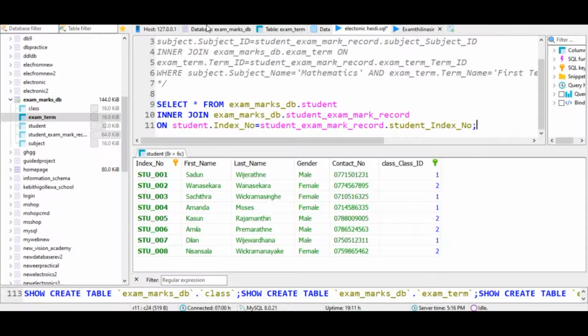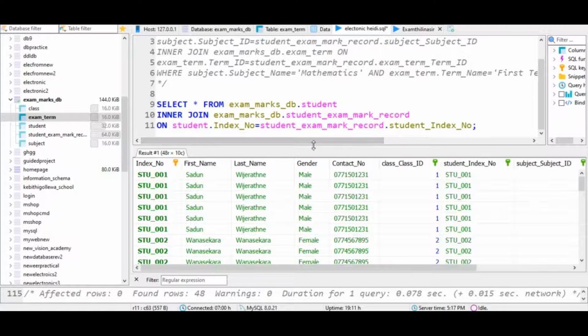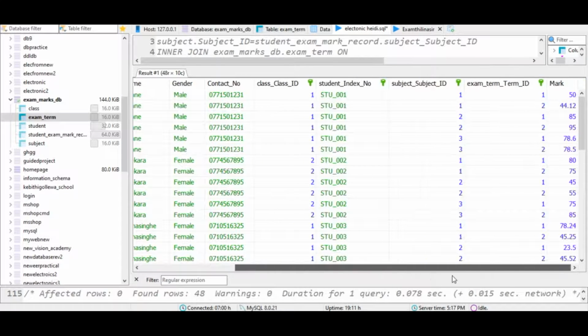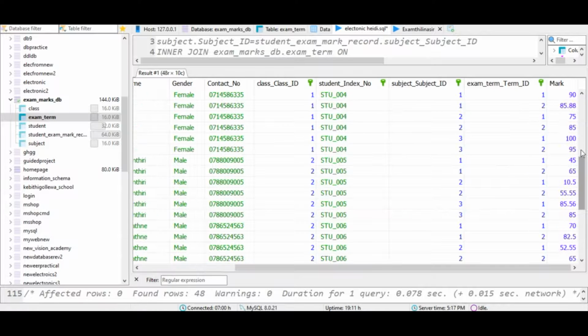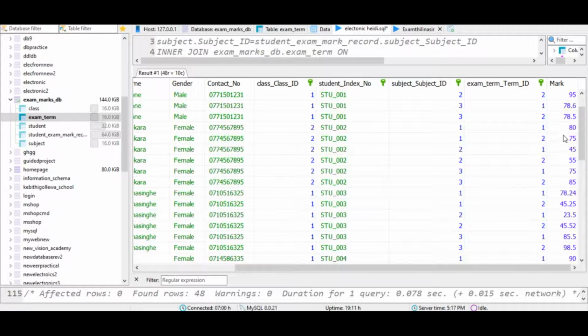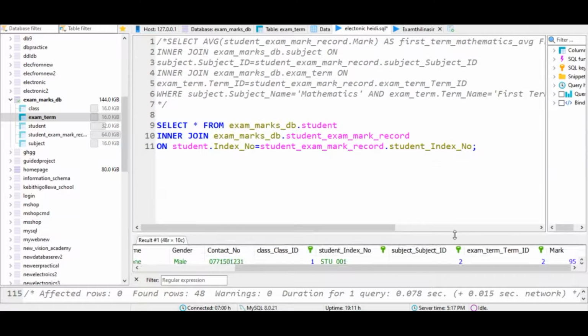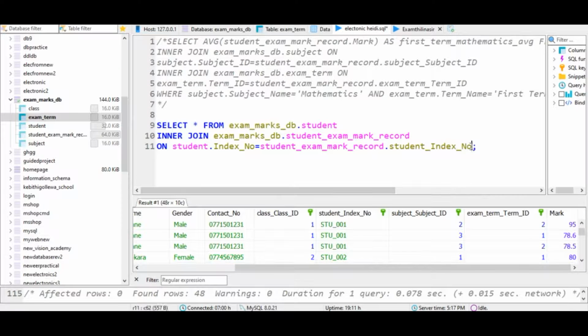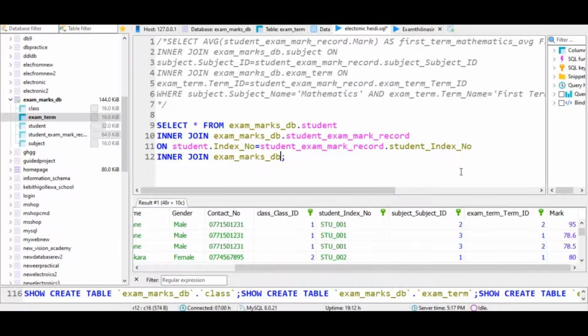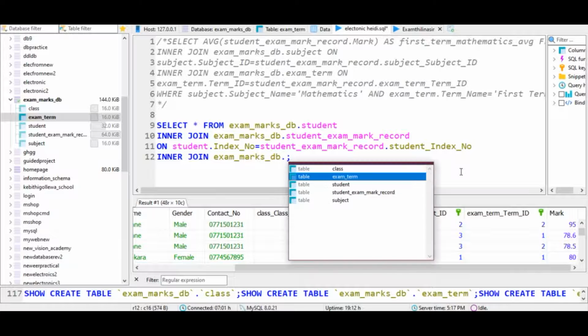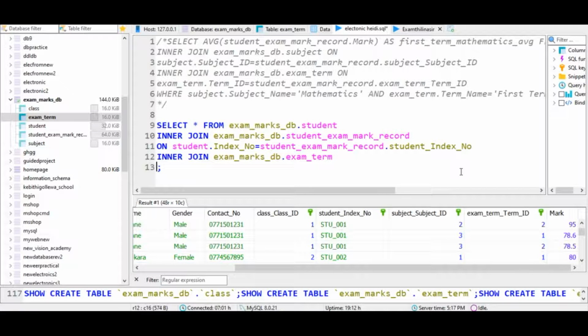And now you'll be able to see the exam mark record table as well as the student table. So you can work with the mark column here. And they have also mentioned the exam term table, so we have to join again, we have to join the exam mark record with the exam term table. So I'm going to say exam term table on.